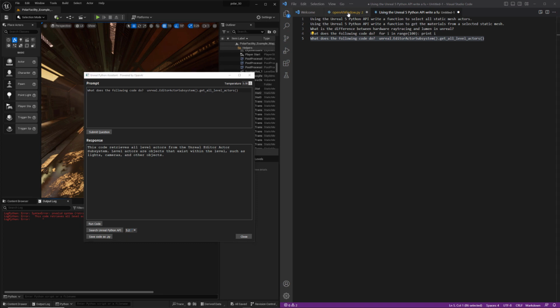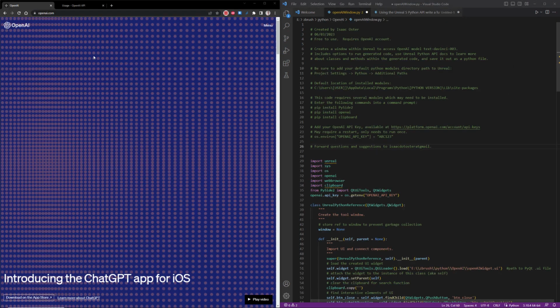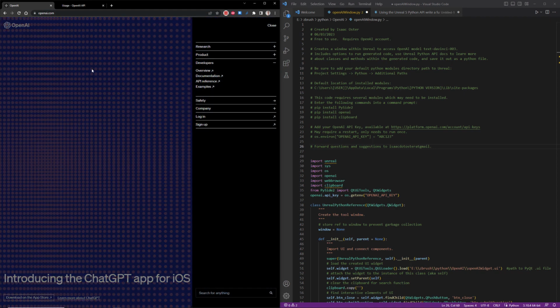So let's take a quick look at the setup for this tool. This is the OpenAI website. You're going to have to create an account here. I think they'll give you a $5 credit to play around with, and $5 is actually a pretty decent amount of queries. I think it's about half a penny per query.